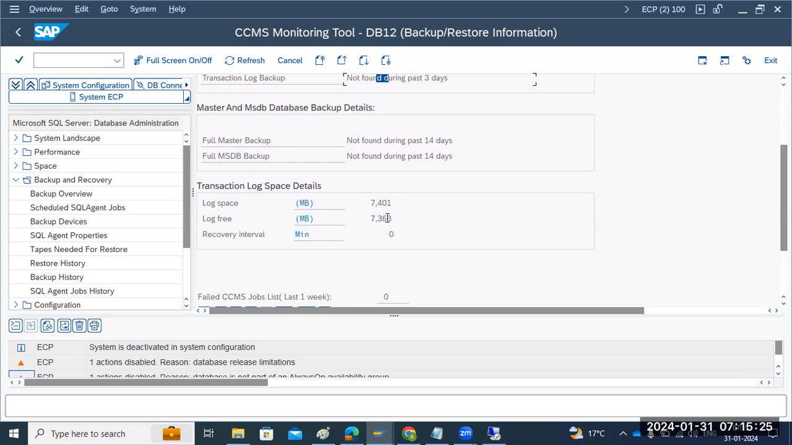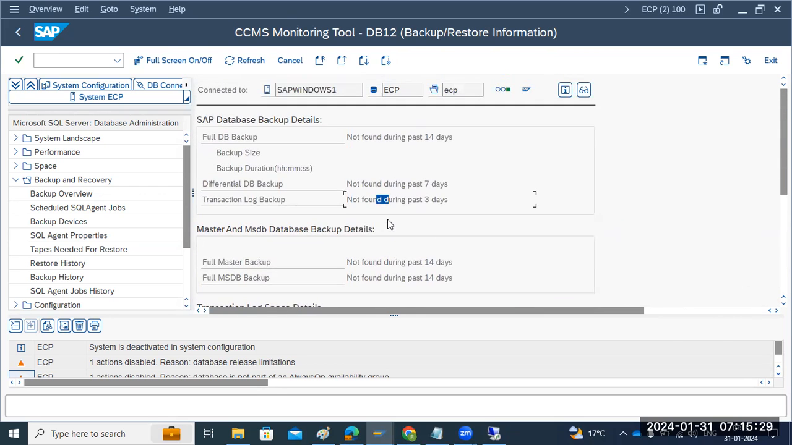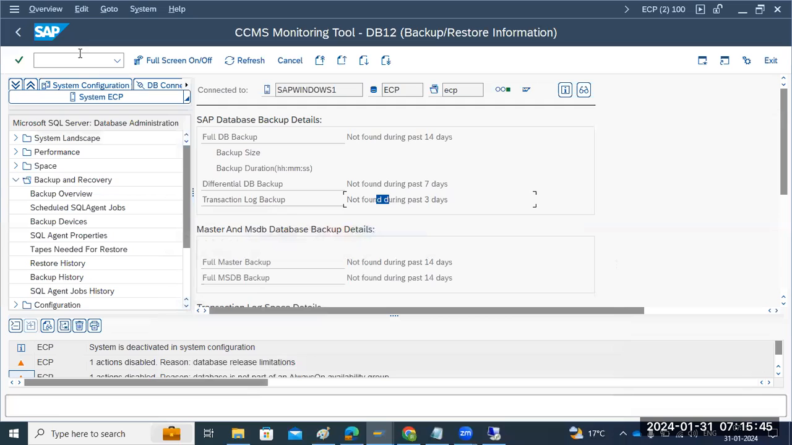You can see here we have never executed any backups in the system, so that's why it's showing not found here, right? That's the backup history. If you use all these transaction codes on one hand, but if you use the DBA Cockpit, you will get all the details here.